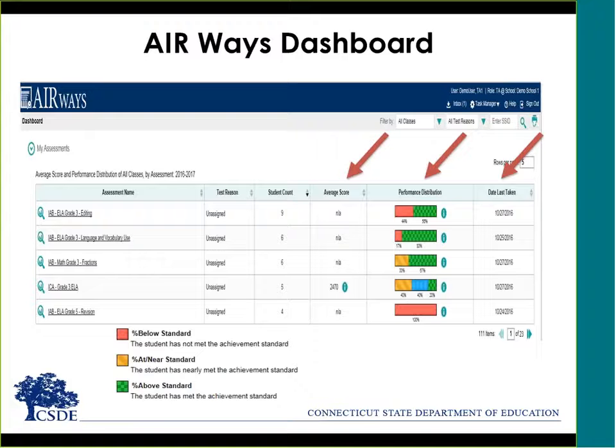Average scores, also known as scale scores, are the sum of assessment scores for all your students divided by the student count, should you administer an interim comprehensive or an ICA, which is equivalent to the summative assessment.